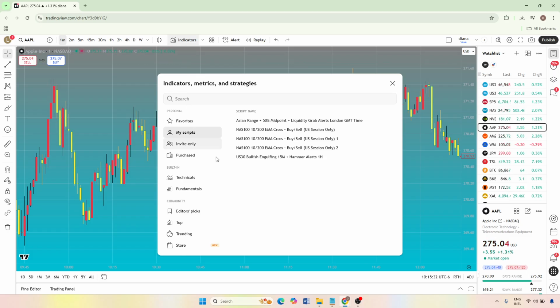When you do, a new window will pop up over your chart. Inside this window, you'll see several tabs and categories. To make things simple, we're going to head straight to the section designed for indicator tools.